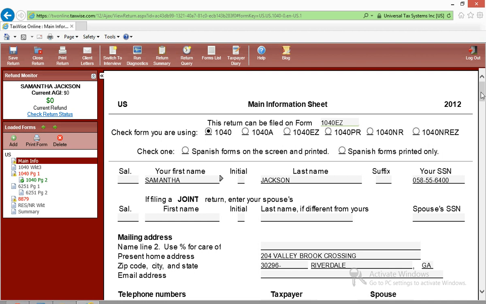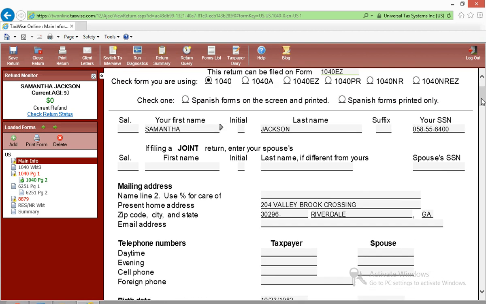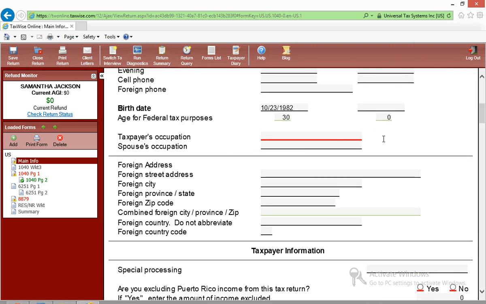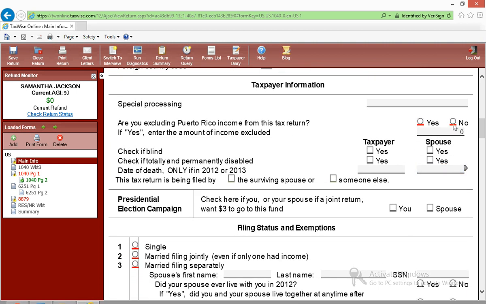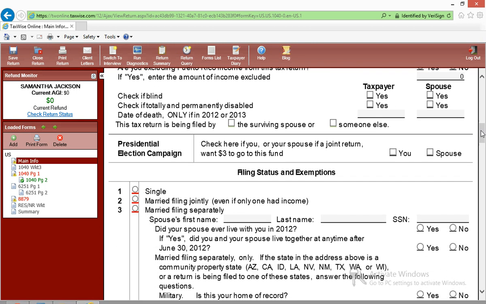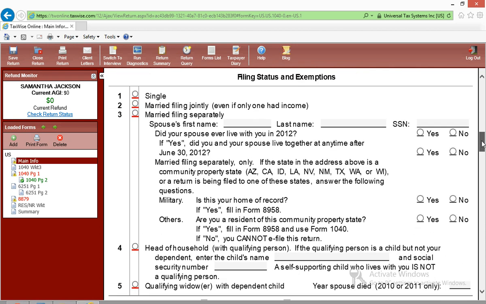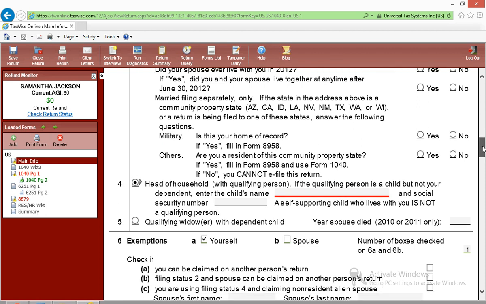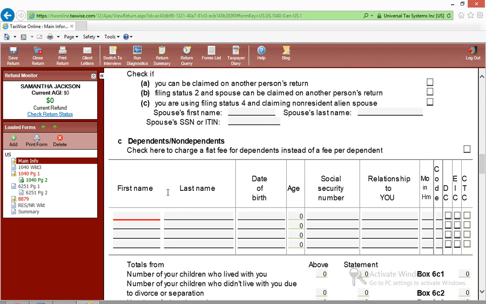Okay, everyone remember from the prior problems, you put the first name, last name, the address, the birth date, the occupation. Are you excluding Puerto Rico income? No. This particular client, I think she has a dependent on hers. She does, so that's going to make this one head of household. Then we're going to go ahead and put the dependent's information in there.